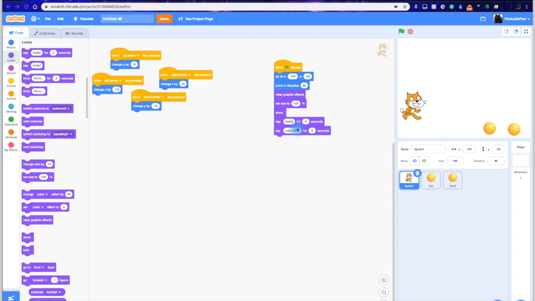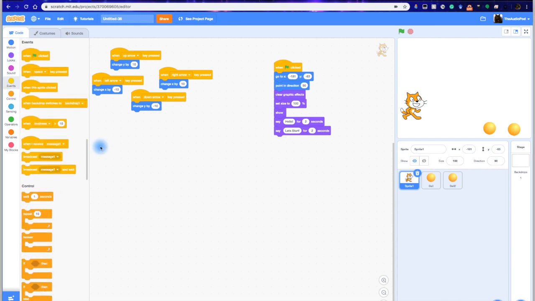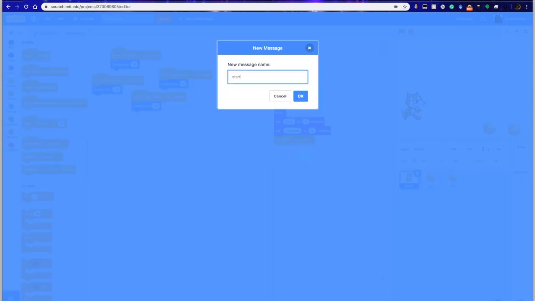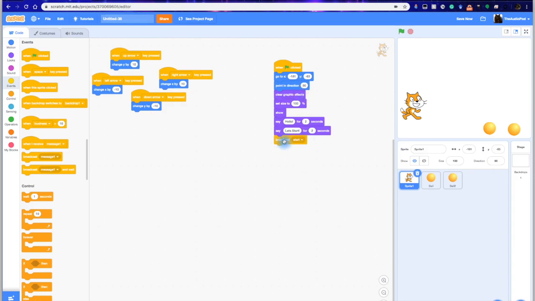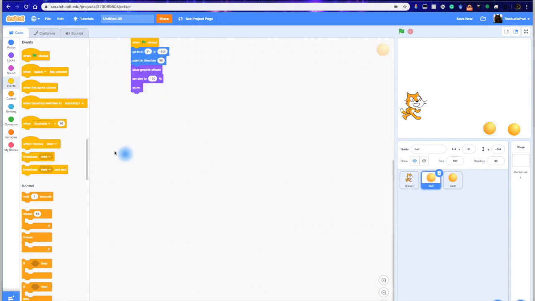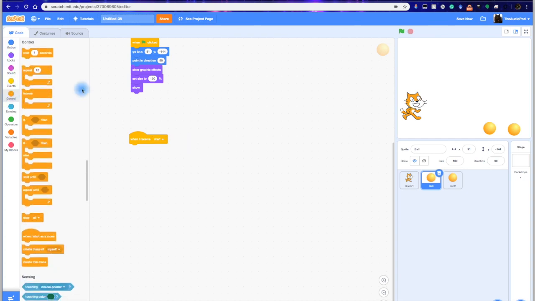Okay, so the Scratch Cat is going to say hello for 2 seconds and then say let's start. Now what I'm going to do is go to events and send a broadcast message, and I'm going to call this broadcast message start. What it'll then do is send a signal to both ball number 1 and ball number 2 that they're going to start enacting code when I receive start, that these are going to actually move around.